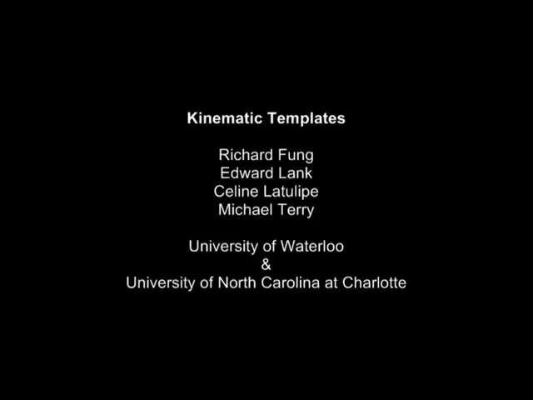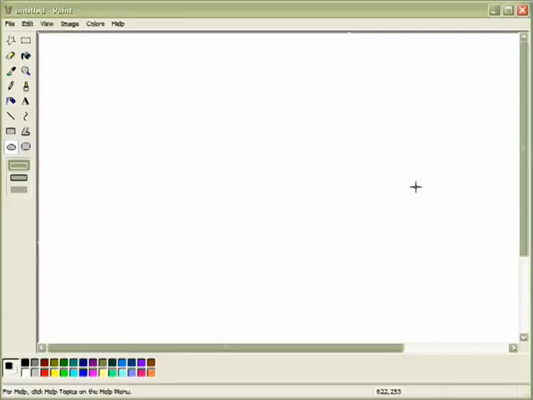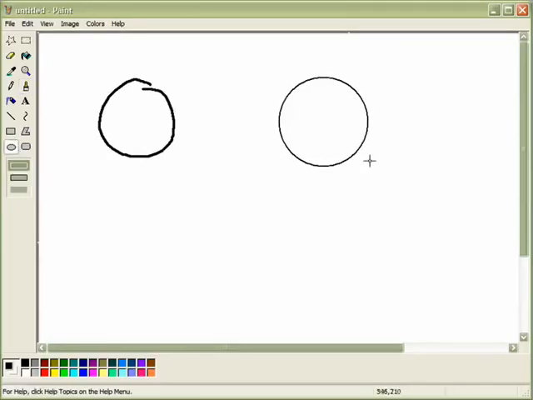This video introduces kinematic templates. Let us begin by drawing a circle using paint. Here's a circle drawn freehand. The ellipse tool can also be used to draw shapes. These two types of output form a spectrum between freehand drawing and highly precise output.